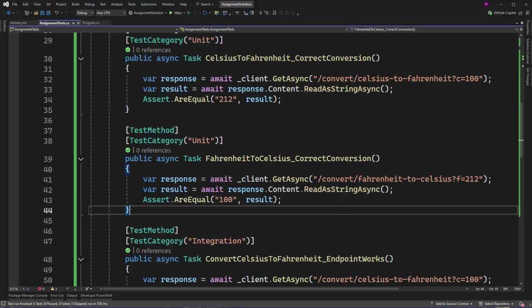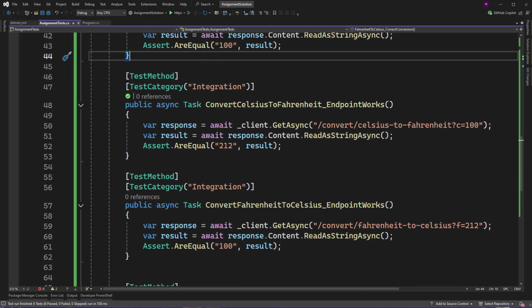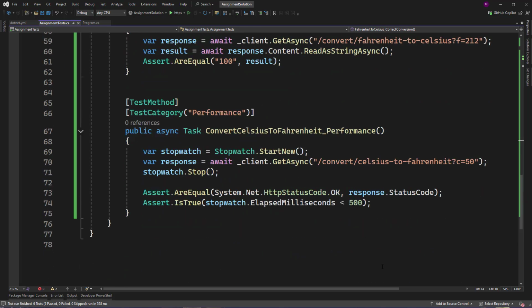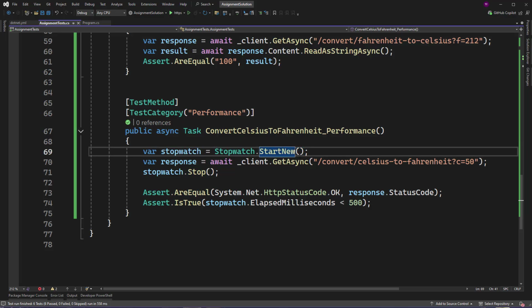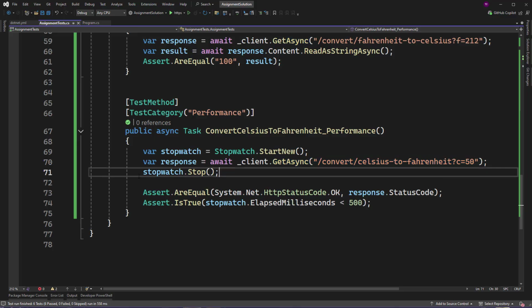So we can check those values, and then my integration tests look pretty much the same because remember, we're just kind of fudging the integration tests. I don't have multiple components here to test, but it gets us a little more practice calling those endpoints and checking those values. And then for my performance test, we have that stopwatch. We start it, call converting Celsius to Fahrenheit, stop it, and check.